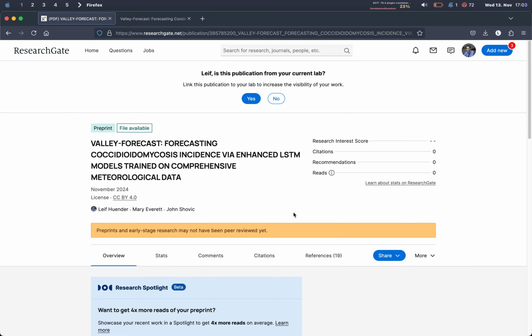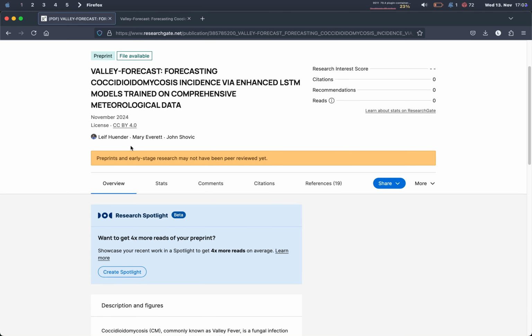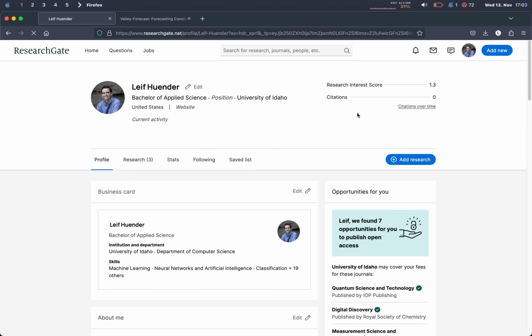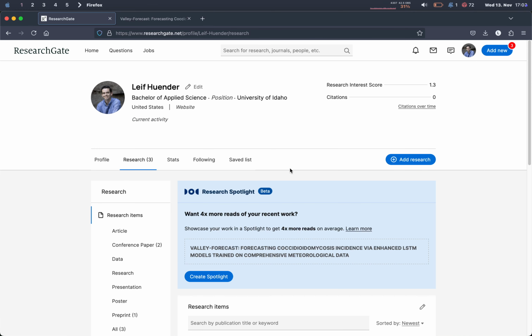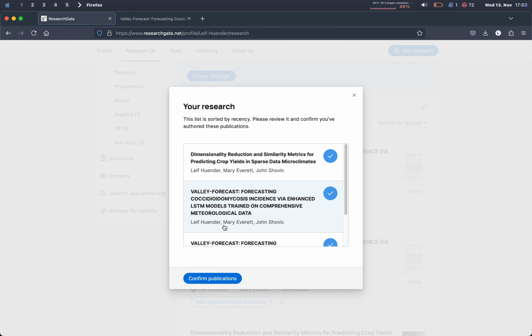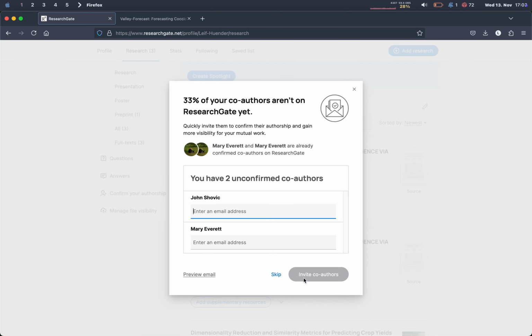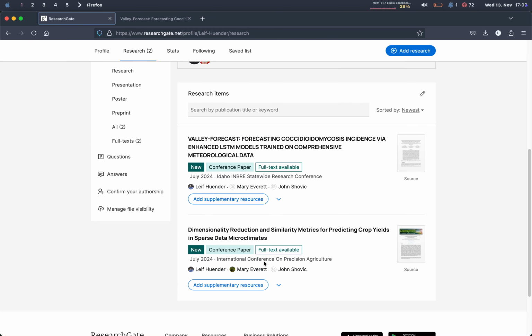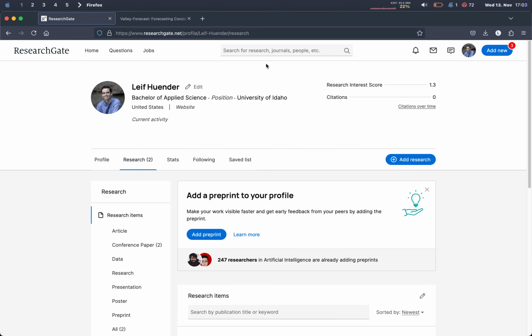So now we'll go back to my research and let's see. I'm going to remove that most recent publication since it's just a duplicate. All right, and so now that you have a paper uploaded, people will be able to access it and find it by searching for journals, people, and others.